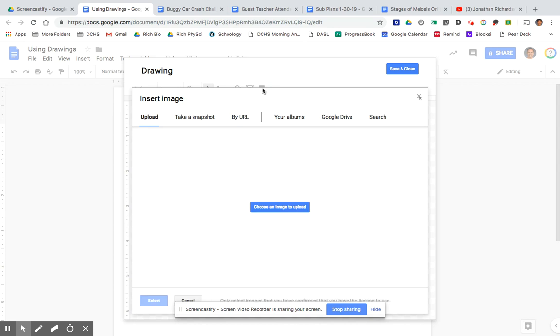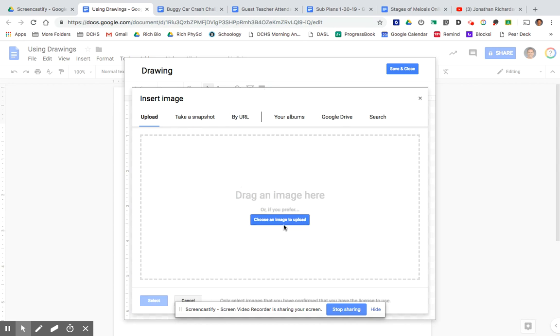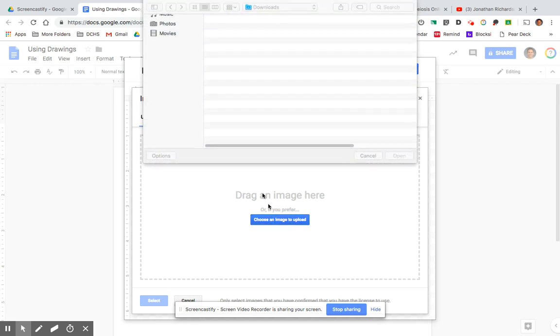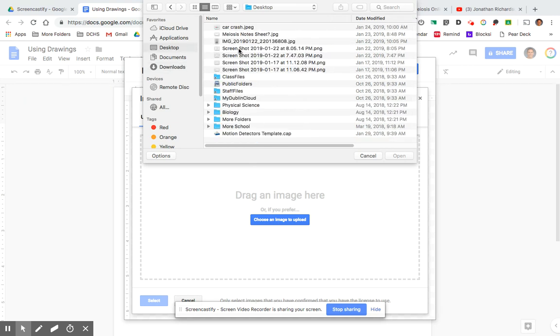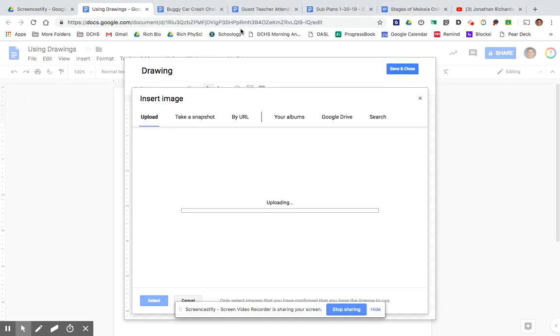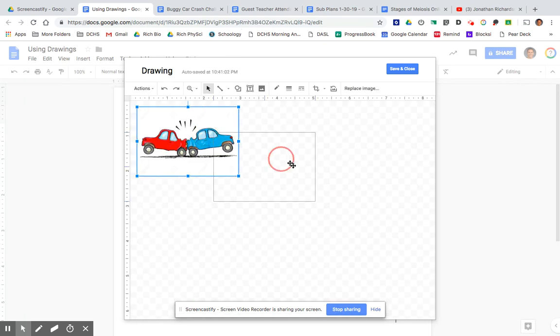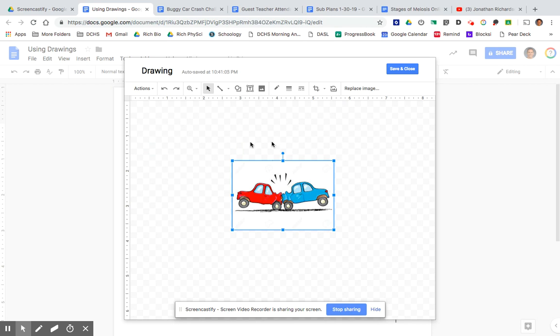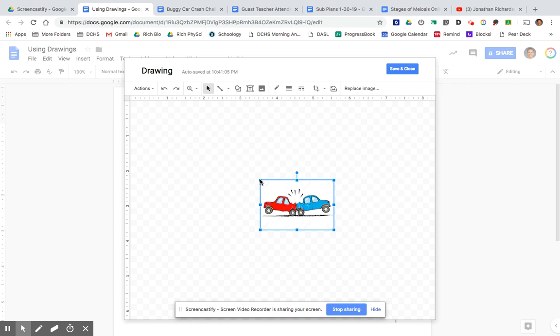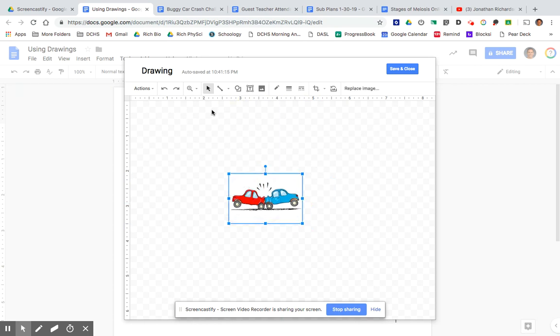If I wanted to insert another picture, I can insert a picture that maybe I've downloaded before. So I could say I want to choose an image, and I can upload it into there. And then I can use that as part of what I want to draw with. Again, no matter where I put it in the space, it's all going to go there. I could resize it to use different sizes here. I could add different arrows and lines.